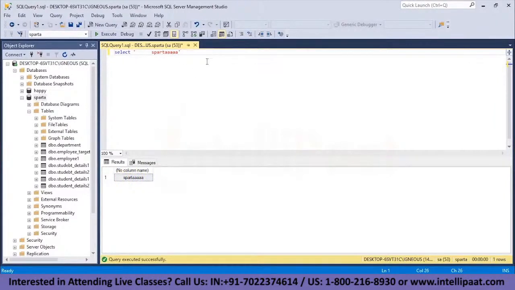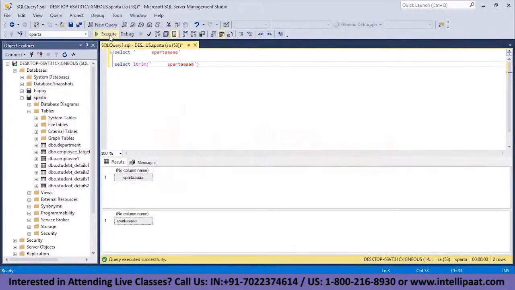Now if I want to remove all of these blank spaces on the left side, all I need to do is use the ltrim function. So I will type select ltrim and inside this I will pass in the string with the leading spaces. So I'll copy this and I will paste it over here. Now let me execute both of these simultaneously. So this is the string with the leading spaces, and when we use the ltrim function, all of those blank spaces on the left side were removed.